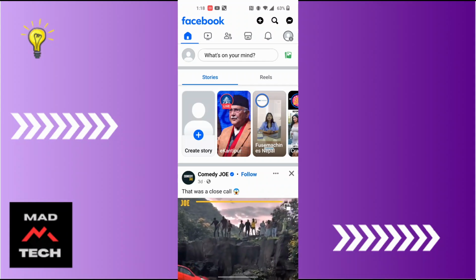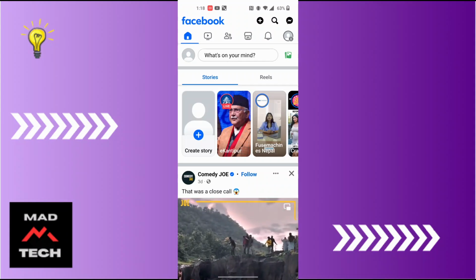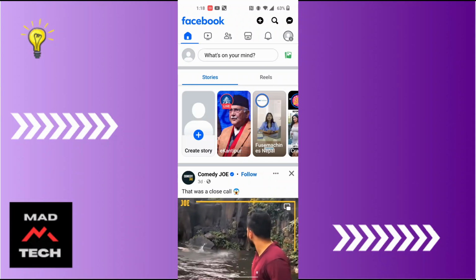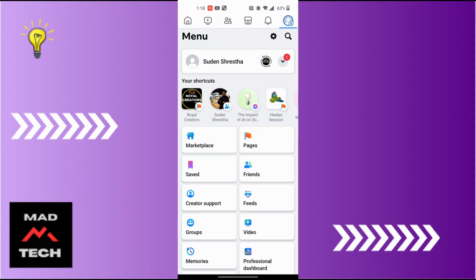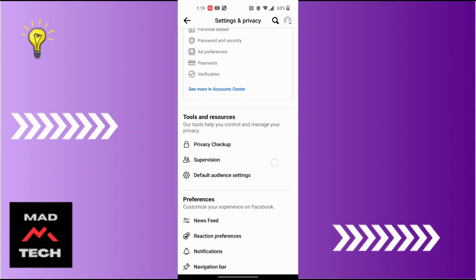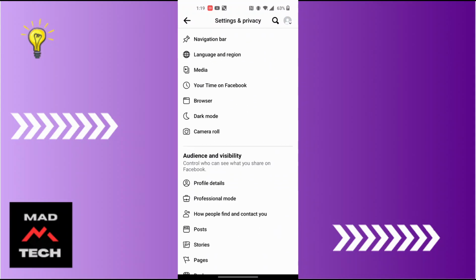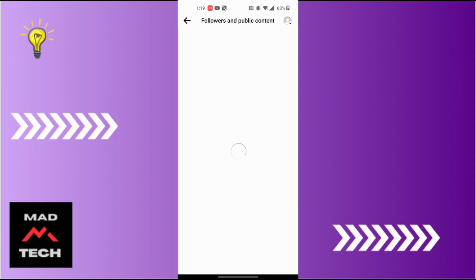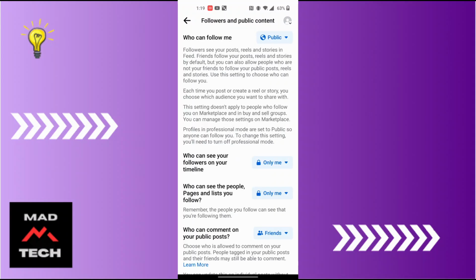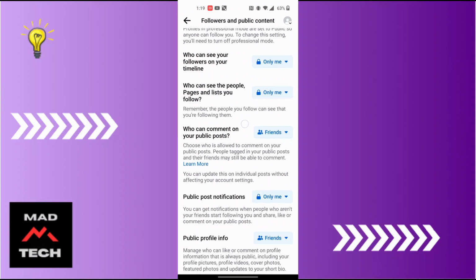At the top right corner of the screen you can see the three-lined icon with your small profile picture, just below the Messenger icon. Tap on it. And over here on this interface, at the top right corner of the screen, again there is the settings or gear icon. Tap on it. And over here you'll be required to scroll down until you can find followers and public content. Tap on followers and public content.